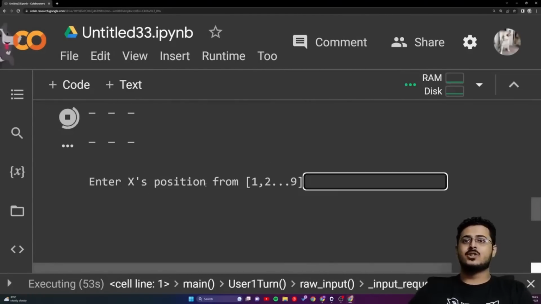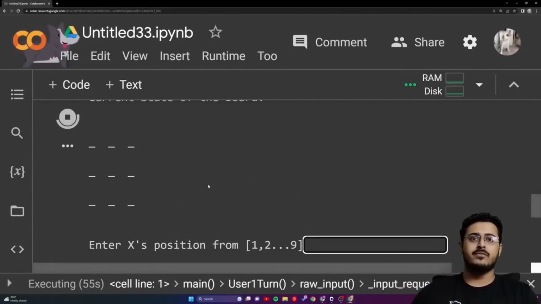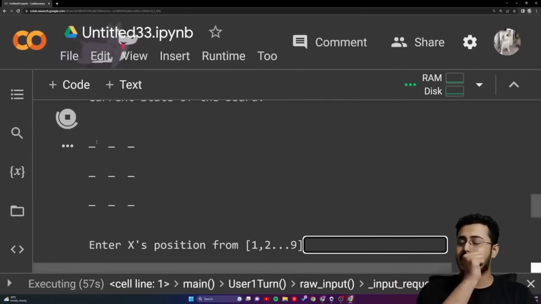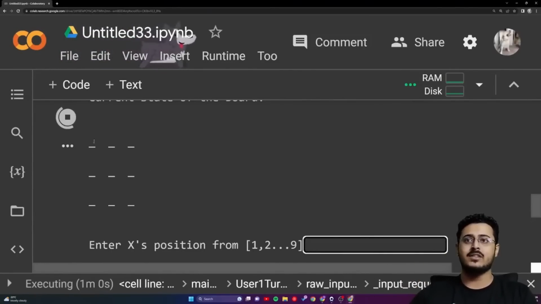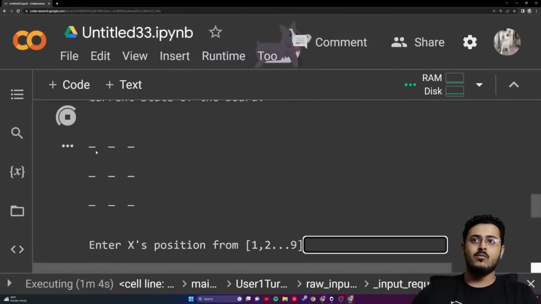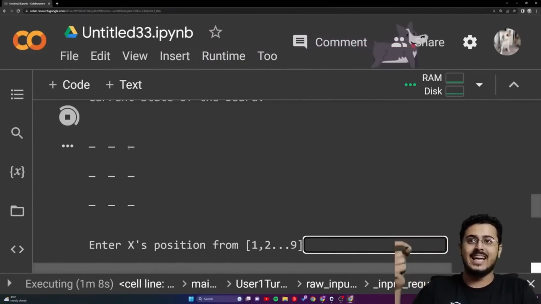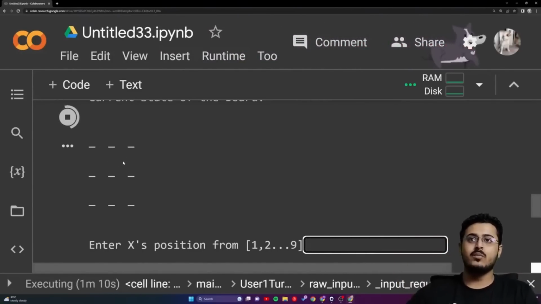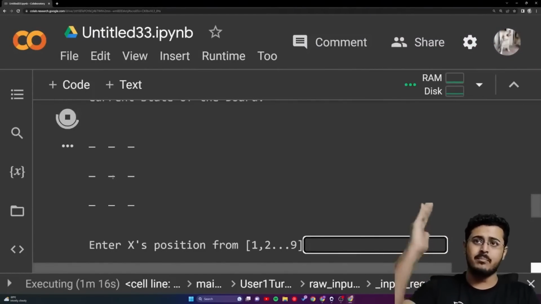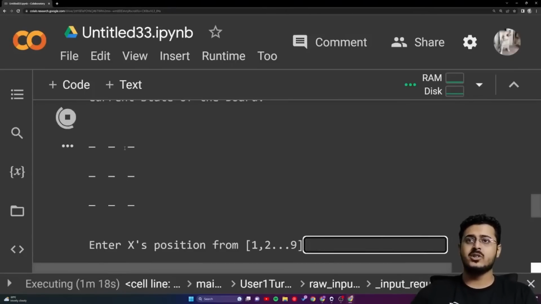So now enter the X position from 1 to 9. What I've done right over here is this is the current state of the board, guys, as you are able to see. Every place is indexed from 1 to 9. Let's assume we want to place our first X in the middle of the board. That is 1, 2, 3, 4, 5.